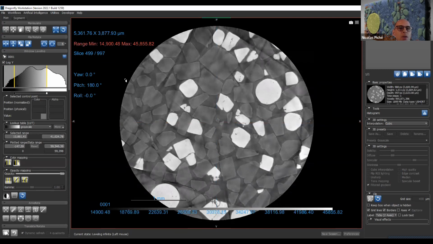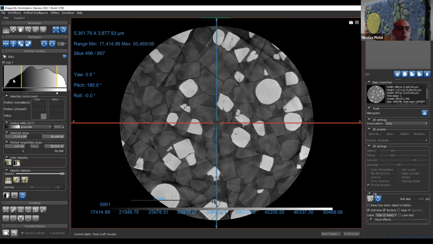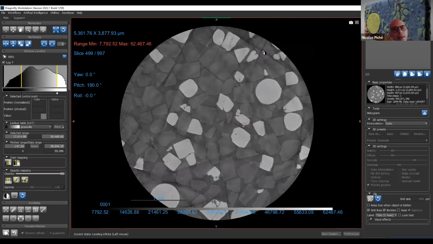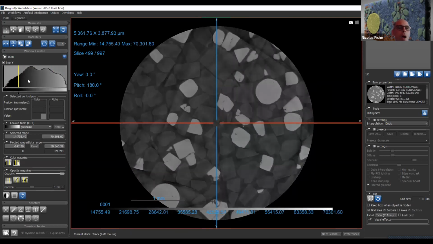So when I go up and down, I'm going left to right, and when I'm going left to right, I'm increasing the range of what I want to see. Also, there's a reset here, and there's a reset somewhere else here.